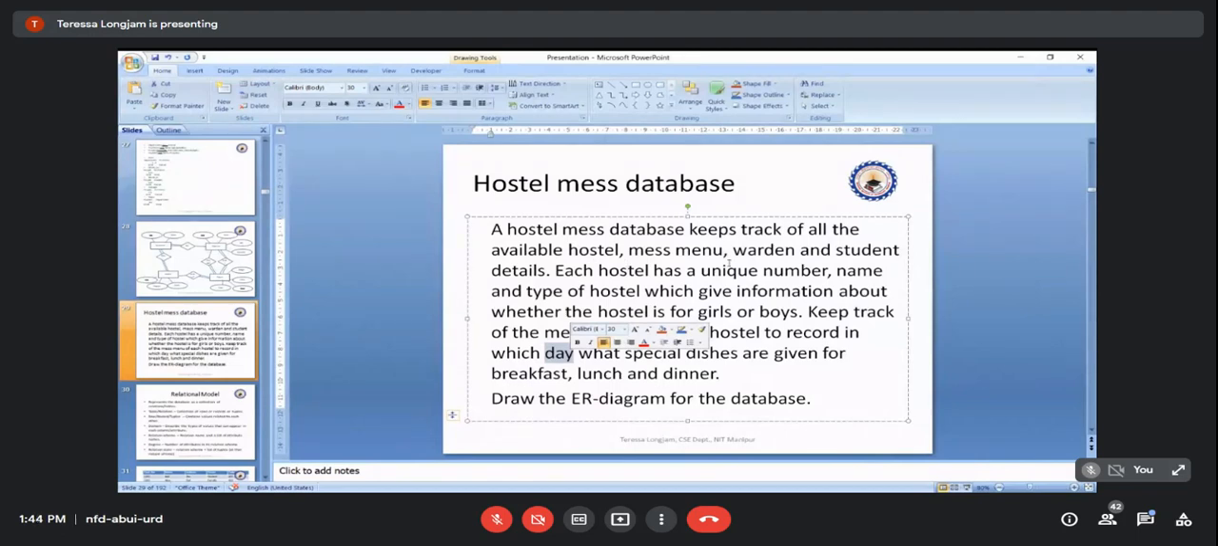For the other entity types, warden and student, no more information, nothing is given here in the requirement specification, isn't it? So you have to make assumptions. For warden, just give a few attributes like warden name, qualification, like that. Just give some information about the warden entity type, which will be defining the warden. Those will be the attributes for warden.